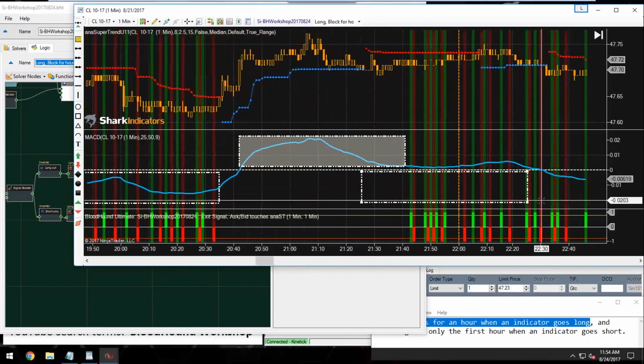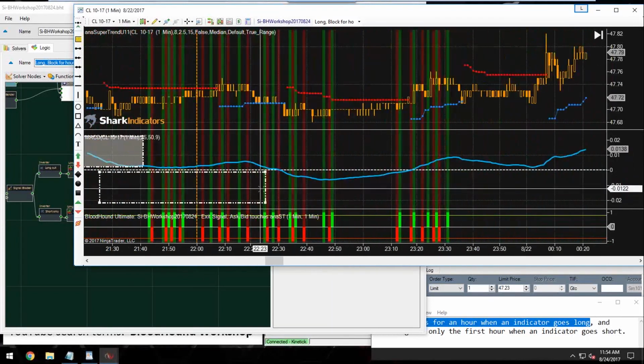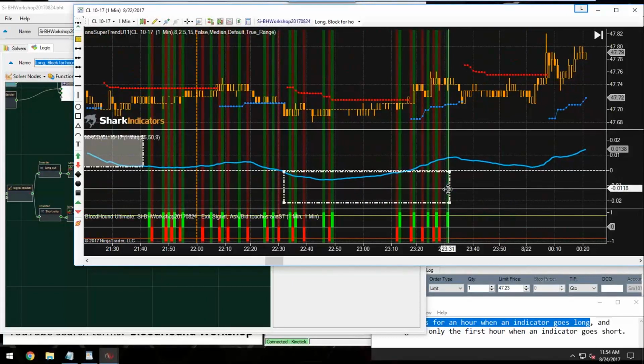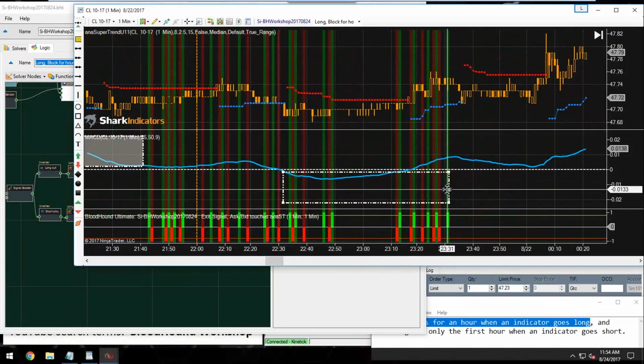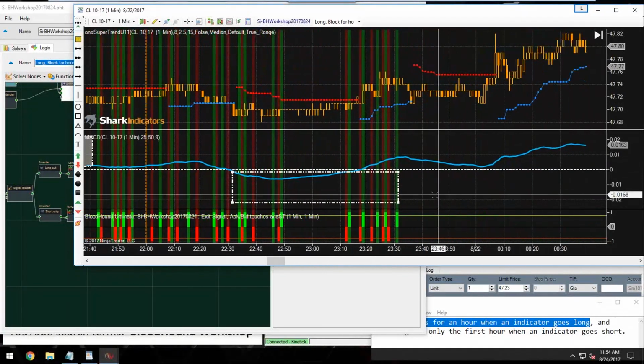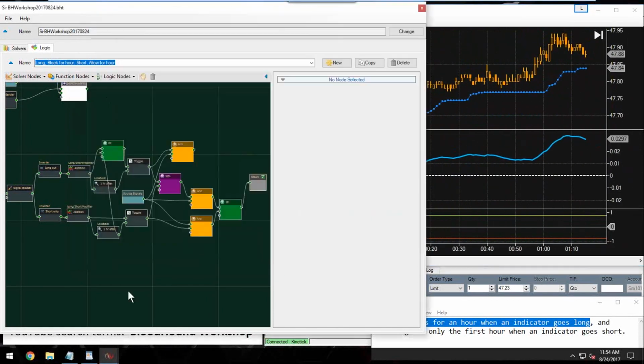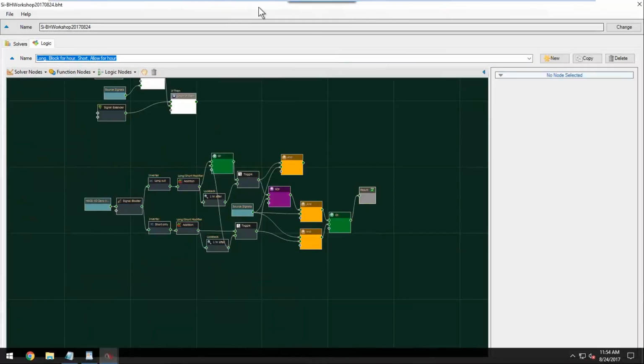And let's see a little further down here. All right, the MACD goes short again. So signals are on for an hour, and then they turn back off. All right, yeah, I think it's working. There we go. So I just had to put one little missing piece in there.